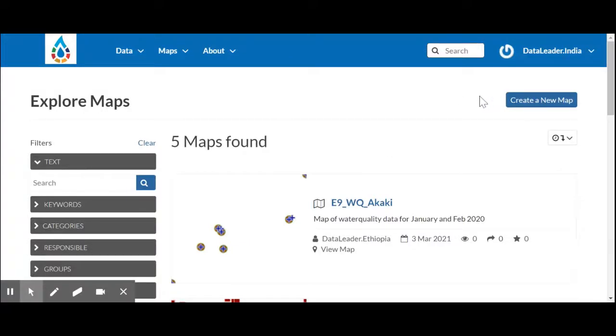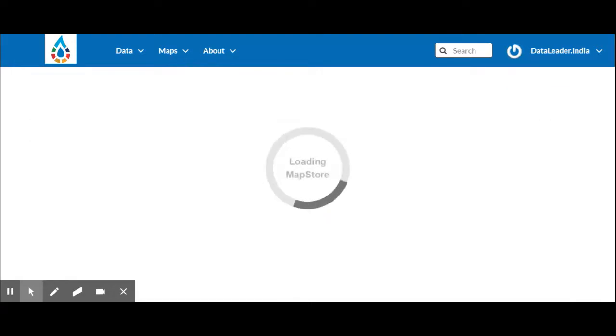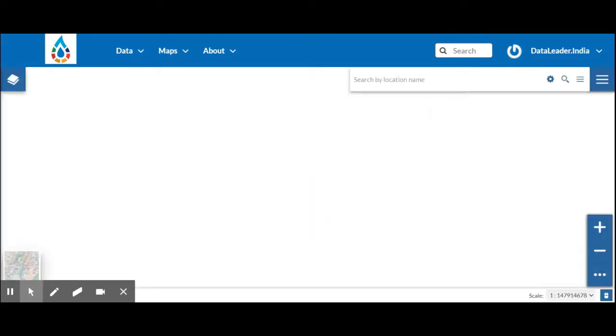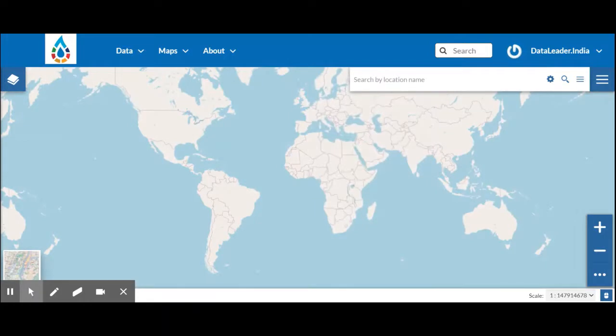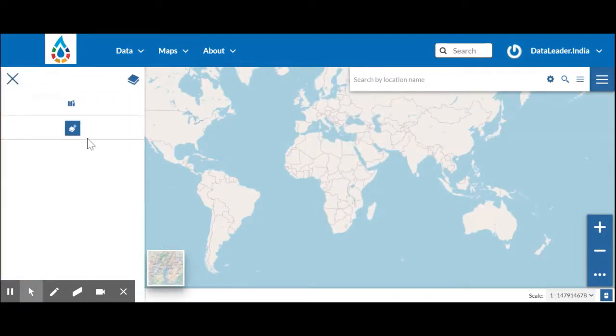After we explore the available maps, now we want to create a new map. Click on create a new map. You will be directed to another page. You can see the space map here. Select on layer. We want to add the latest layers we already uploaded in the group data quality India here. Click add layers.